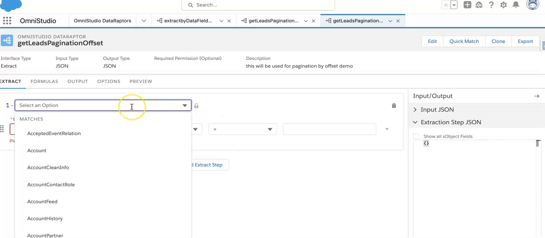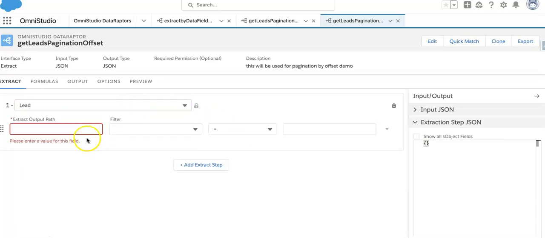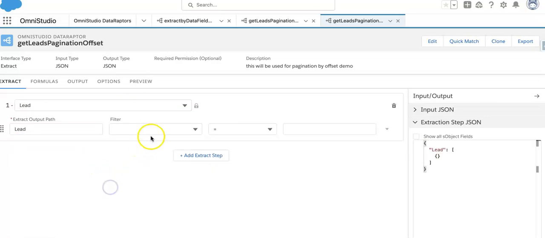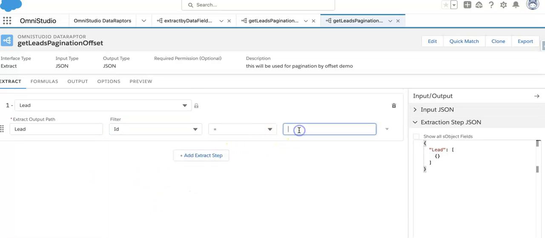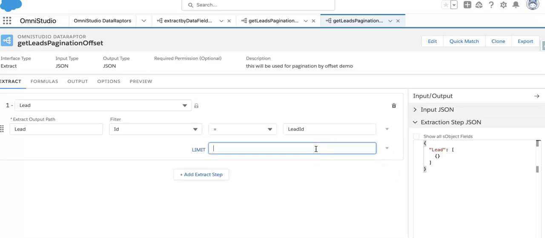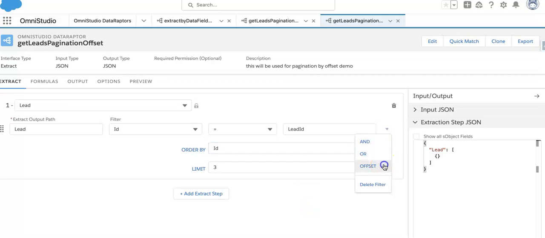As usual, we will choose our lead object. Output path will be the lead. We'll put a filter on ID, then ID will be your lead ID. Now what we can do is put a limit. We'll put a limit of 3. We'll add an order by ID, and we'll put a new parameter as an offset.